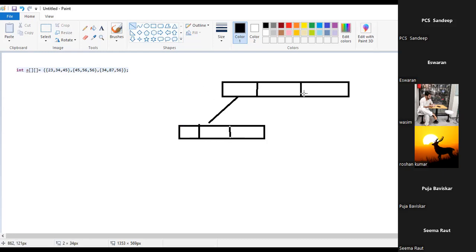And also this row points to another array, and this array has three columns. Again, this row points to another array, and that array also has three columns. And the same for the third, it also has three columns.